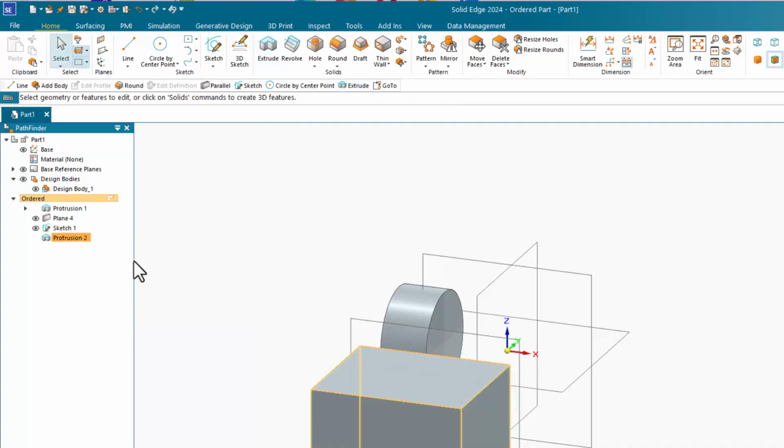You see that the sketch and the protrusion are here separately, and also the plane. So we've got 3 separate features where before we only had 1. Next, let's use this intermediate method. I'm not going to create a plane on its own.